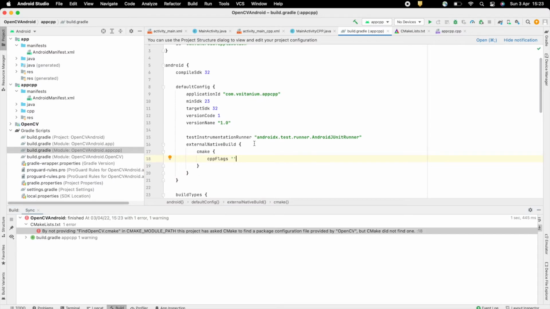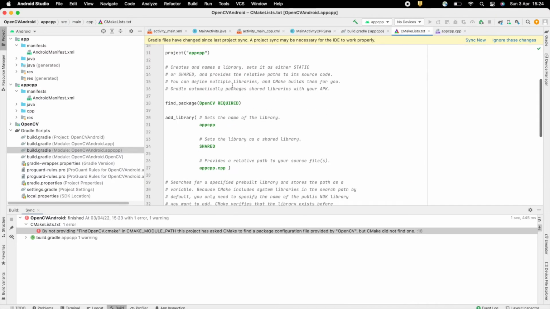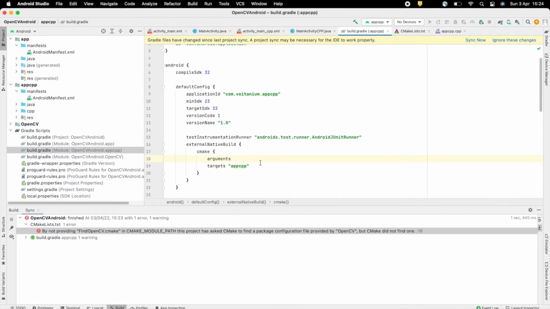For this, go to build.gradle of the current app module. Inside default config, external native build, CMake, add arguments and targets. Set the target to the name of C++ module from CMakeList. Add the argument for OpenCV directory. Here you need to provide OpenCV path.